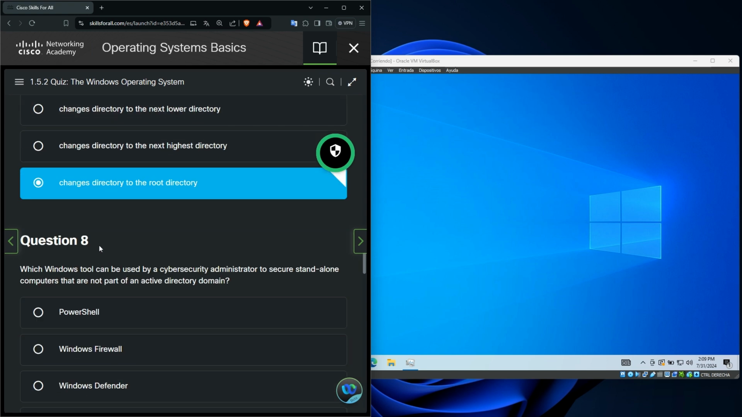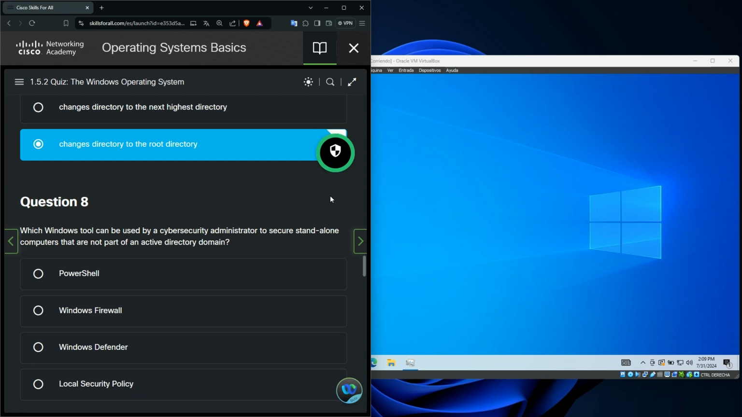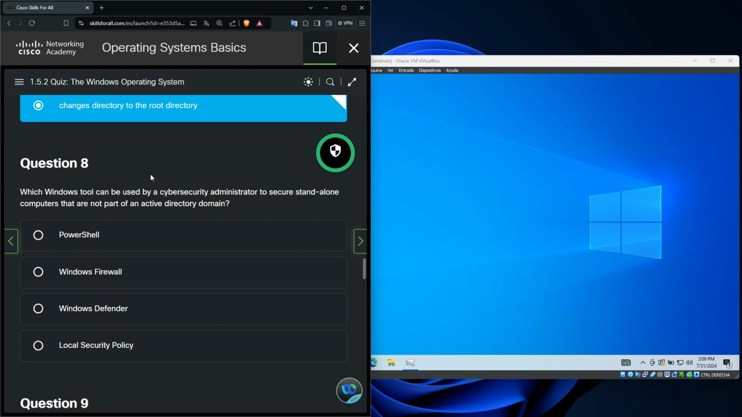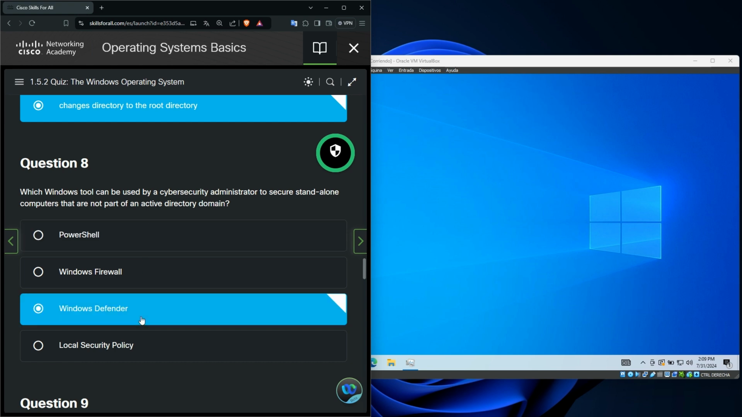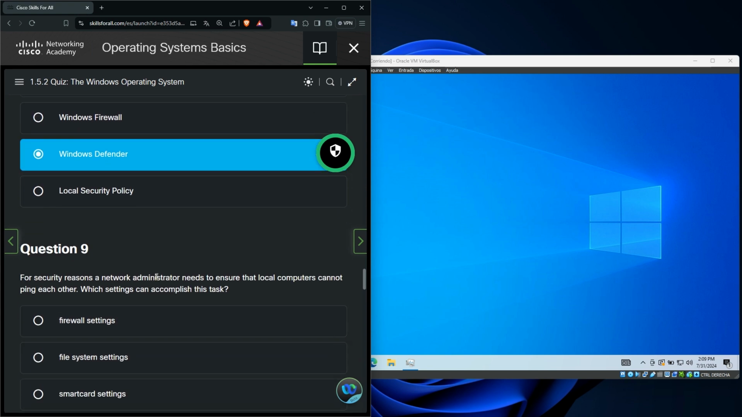No. Question 8. Which Windows tool can be used by a cybersecurity administrator to secure standalone computers that are not part of an Active Directory domain? Which Windows tool can be used by a cybersecurity administrator to secure a standalone computer that is not part of an Active Directory domain? Okay, Windows Defender.